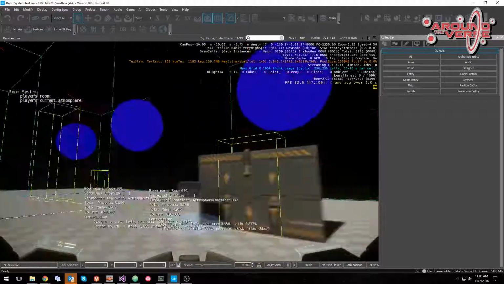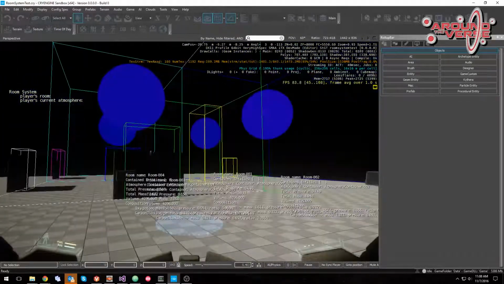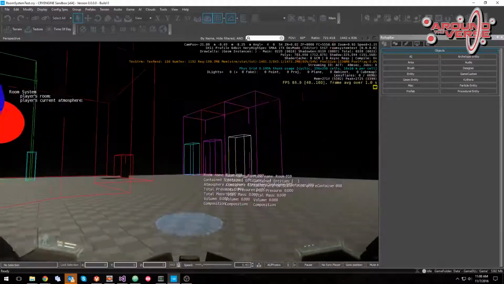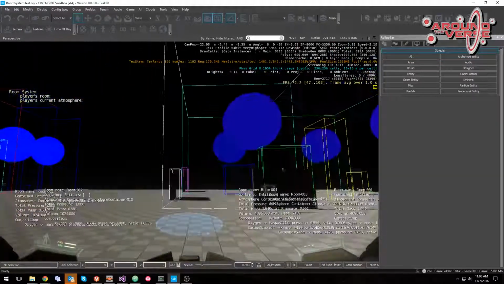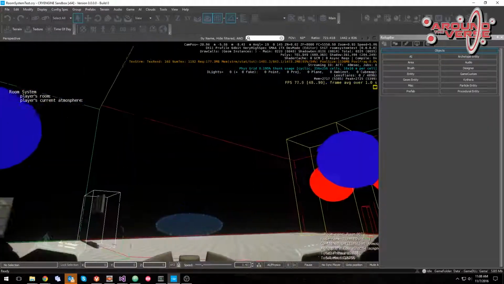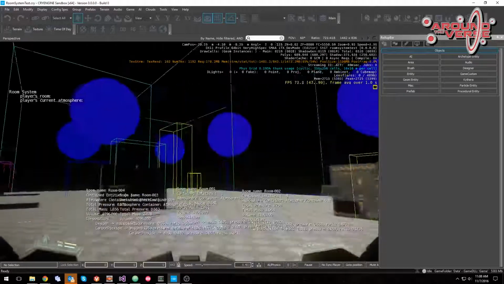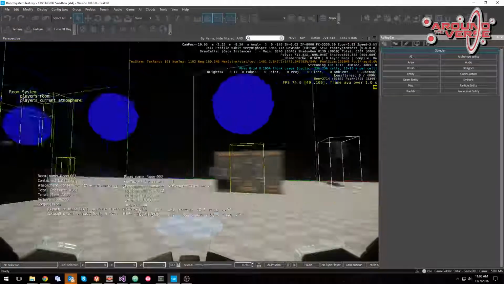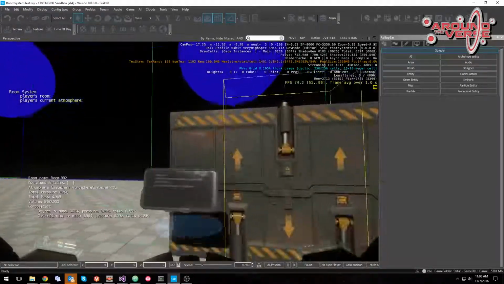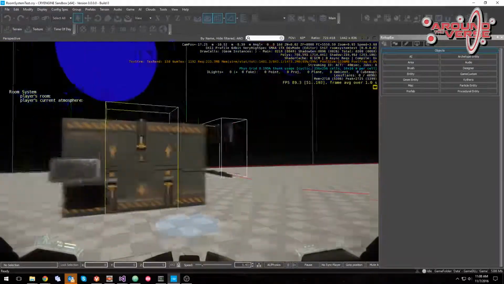What we're working on now is a system that is a more proper way to handle pressurization and depressurization in the game. And it's still pretty early days for this. As you can see, this test level just has some basic boxes and shapes that define the room volumes. And we have some test assets in here just to play around with it.